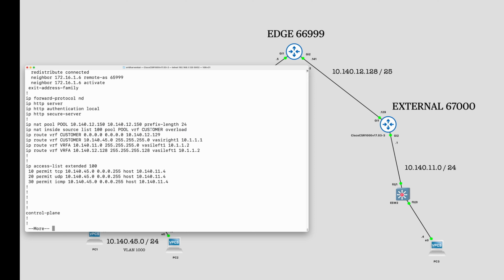The NATing is done on the customer VRF. And then there is a default route to 10.140.12.129, which is the IP of the interface on the external router. So anything from the customer VRF, if it does not know where to send it to, it will be sent to this IP. And there is another route in the customer VRF to the VASI right. So this is to enable the connectivity to the VASI left and right setup.